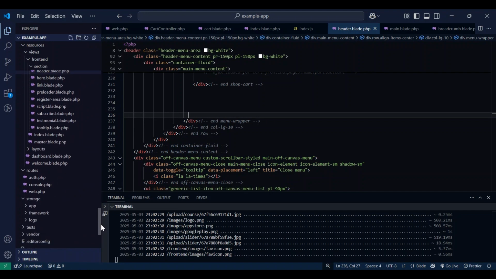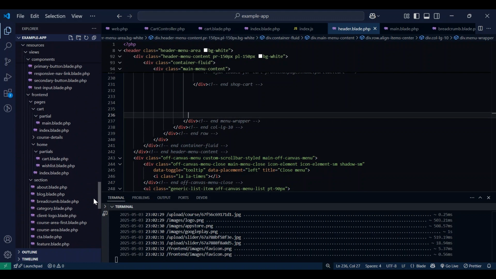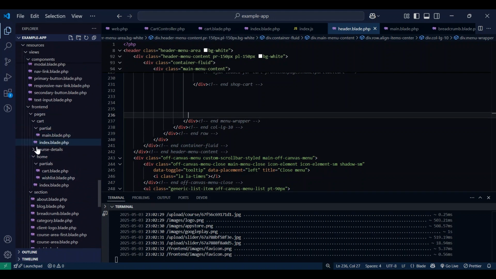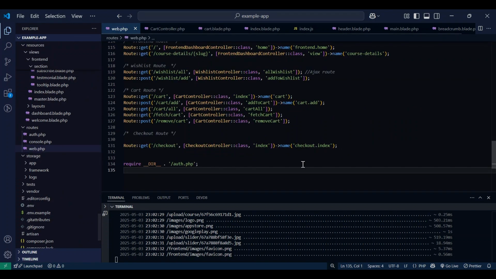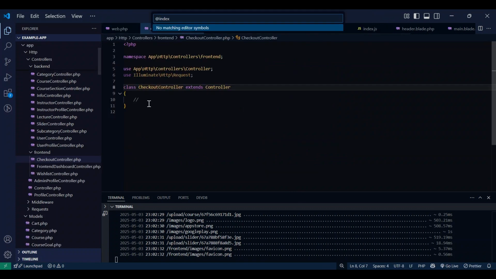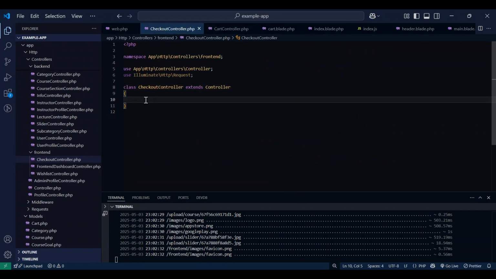Let's go to here, this card home partial card.blade.php, and here checkout.index. Okay, so this is okay, fine, and now go to our web.php and go to our checkout controller and just make a function, public function index.